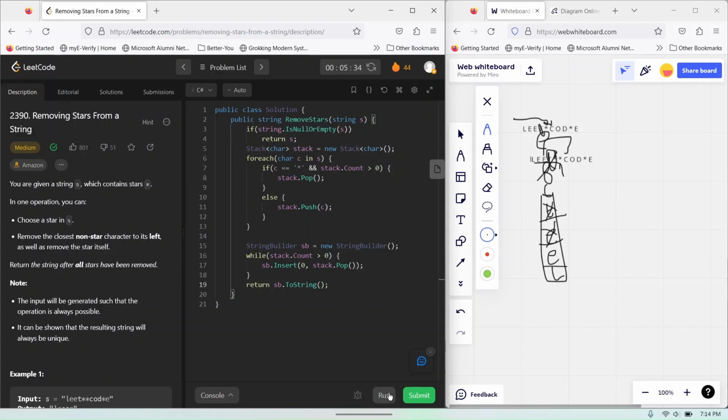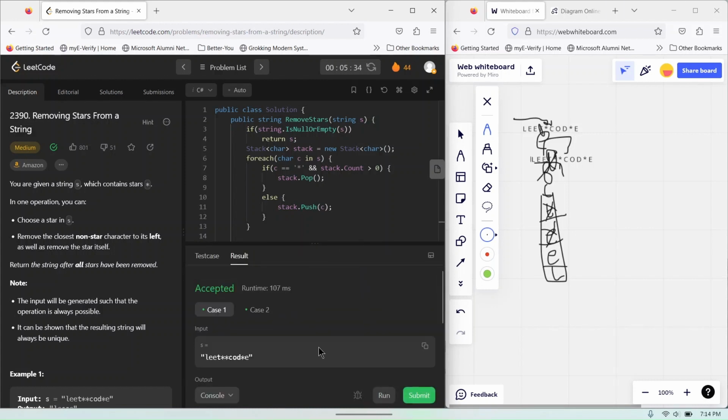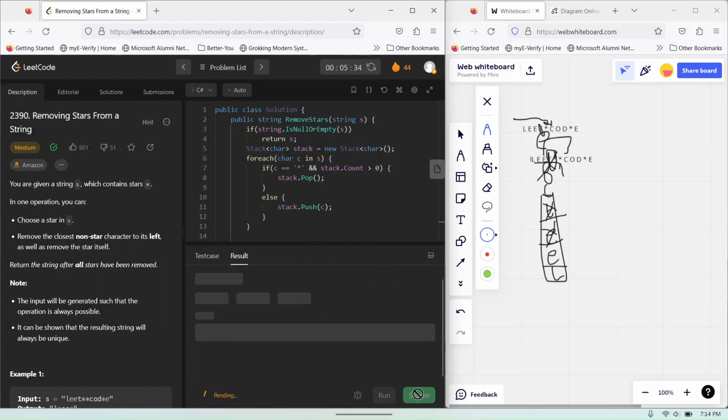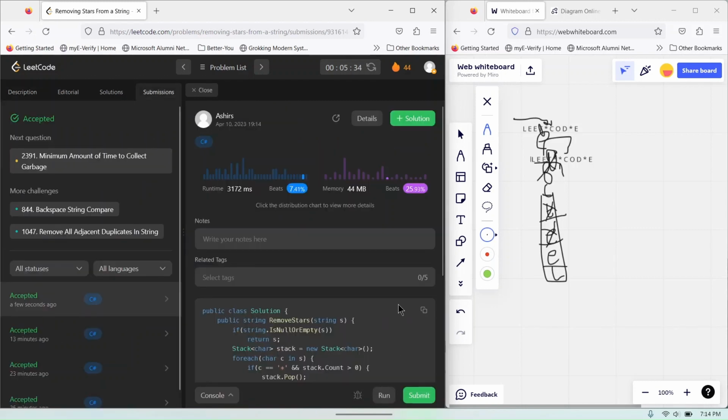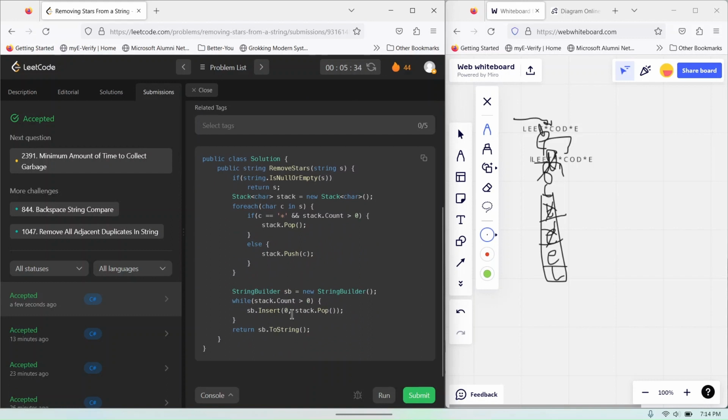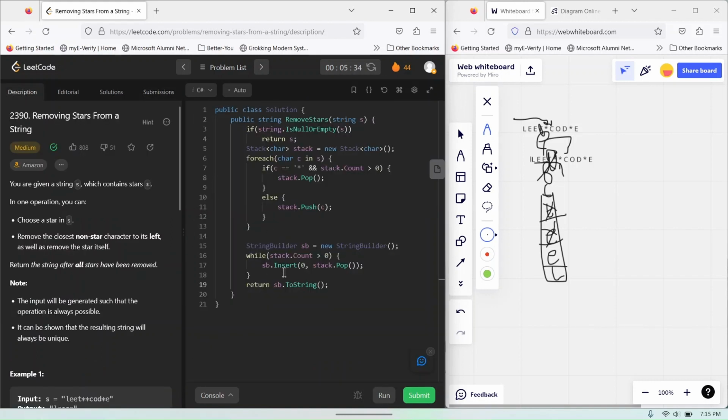Run. All right, and then you submit. Taking much longer time. Okay, it beats only 7.41 percent, but it works fine. One thing is that in this code you're inserting at 0. That means that for every character you are shifting the string by n times. So this code is giving me n square complexity.